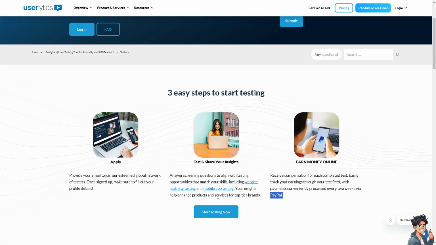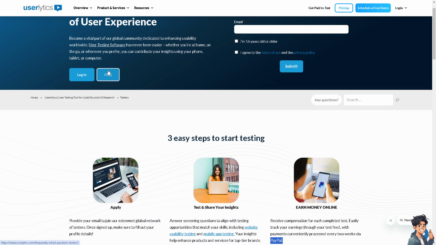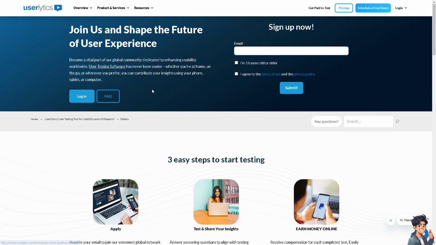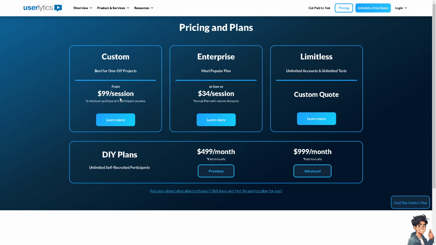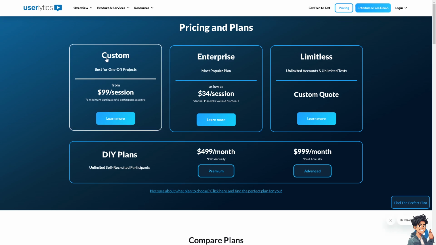When you click on Start Testing Now, of course you need to log in. And we haven't had a chance to activate our account, so we can't go very much further. But when you click on the pricing, this is only for those who want to test their website and mobile app. Basically, best for one-off projects is the $99 per session. You have a minimum purchase of 5 participant sessions. If you are going to be the tester, you will be one of the 5 participant sessions here.